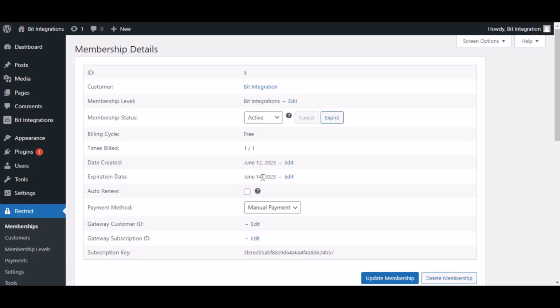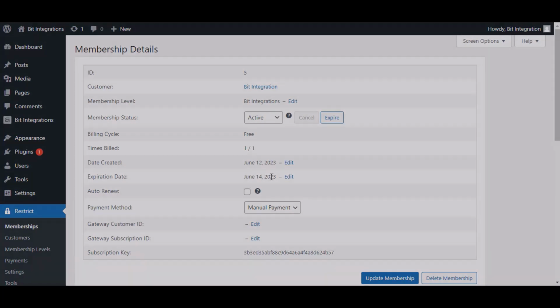Here is the data coming into RestrictContent form Bit Integrations plugin.